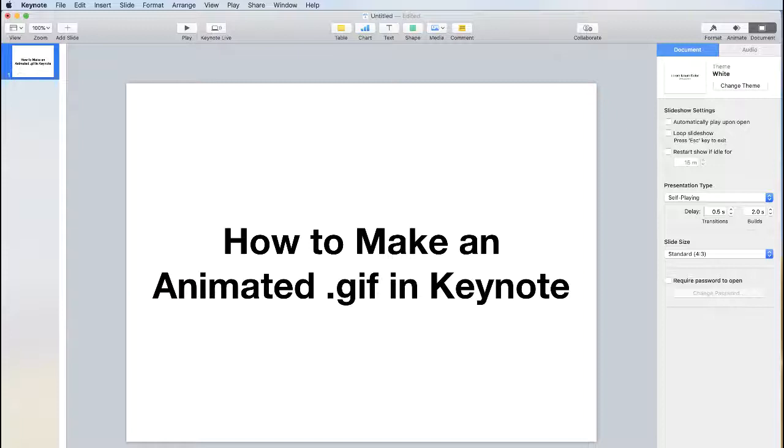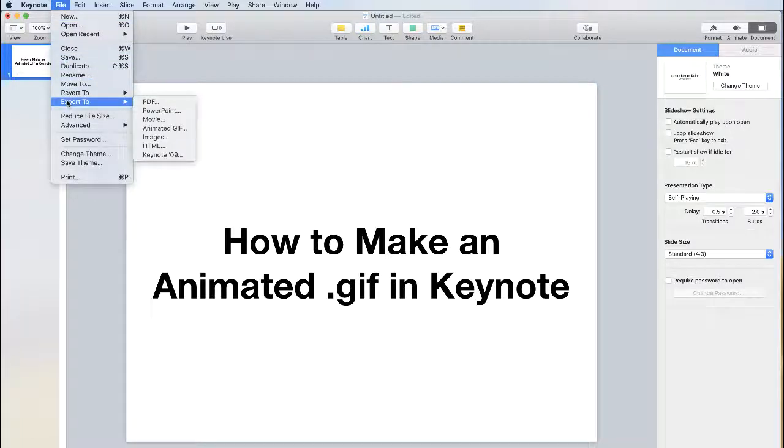To export an animated GIF is actually very simple. Just go to File, Export to, and then choose Animated GIF. But before we do that, there are some settings we need to discuss.